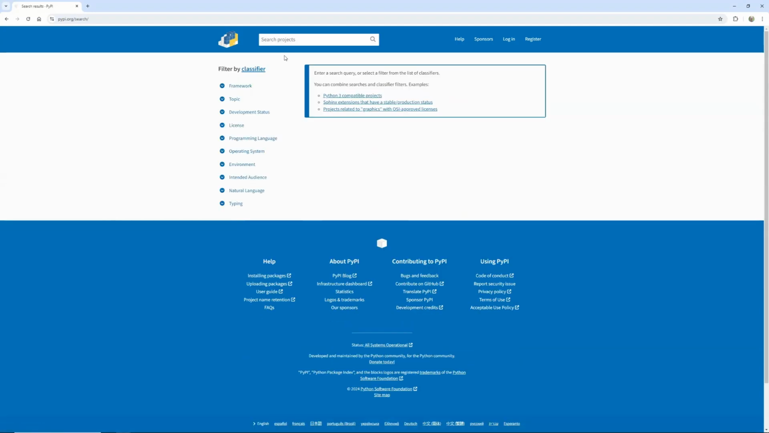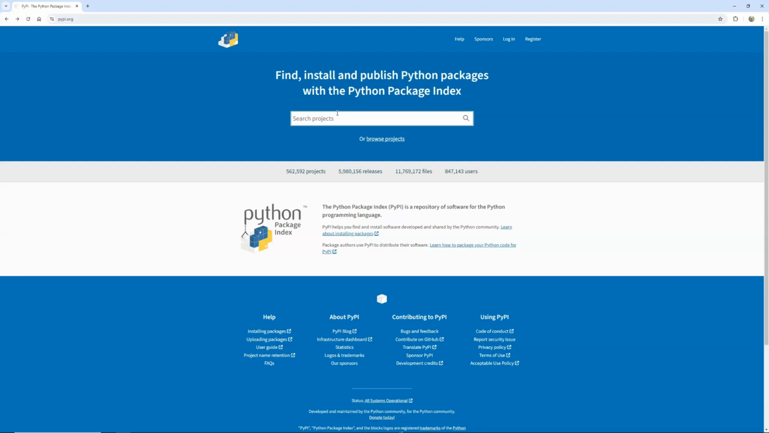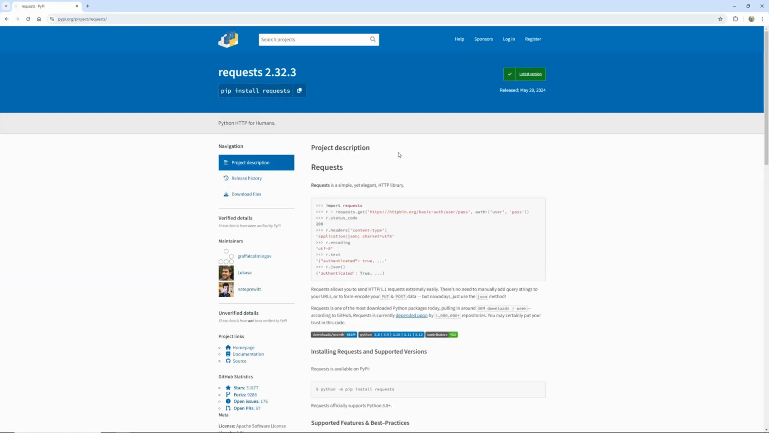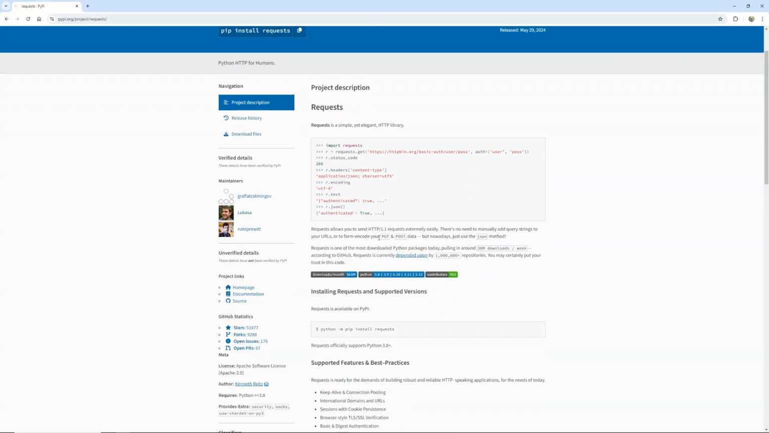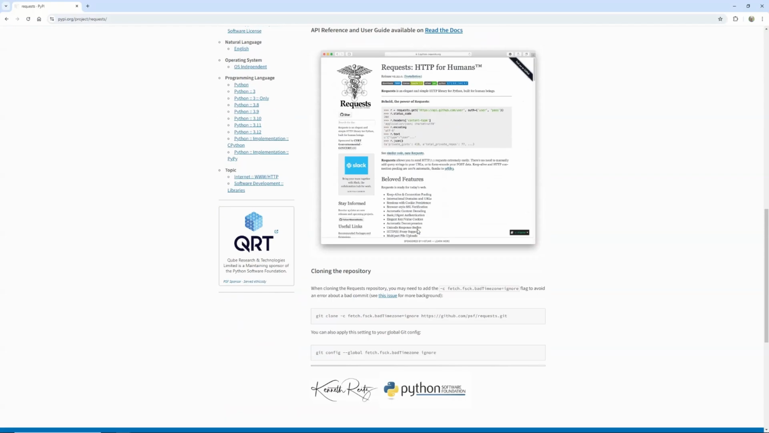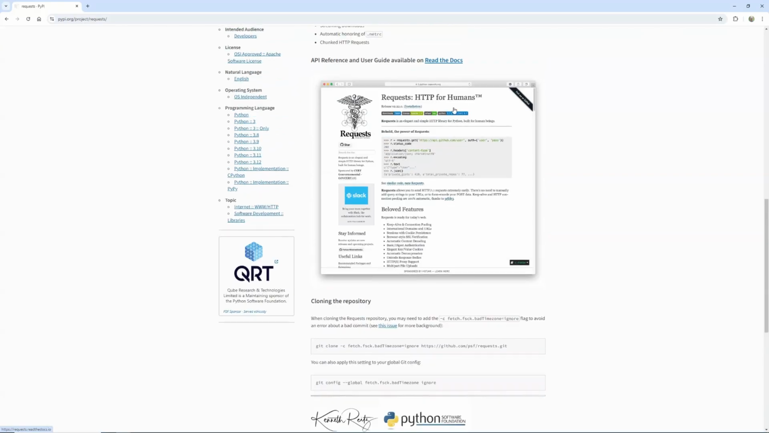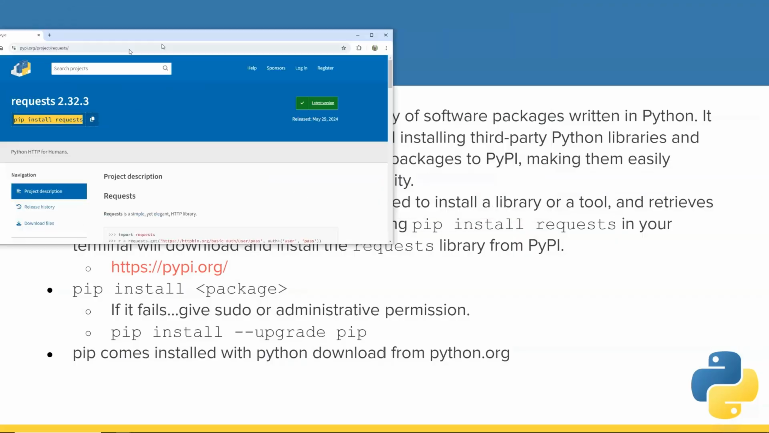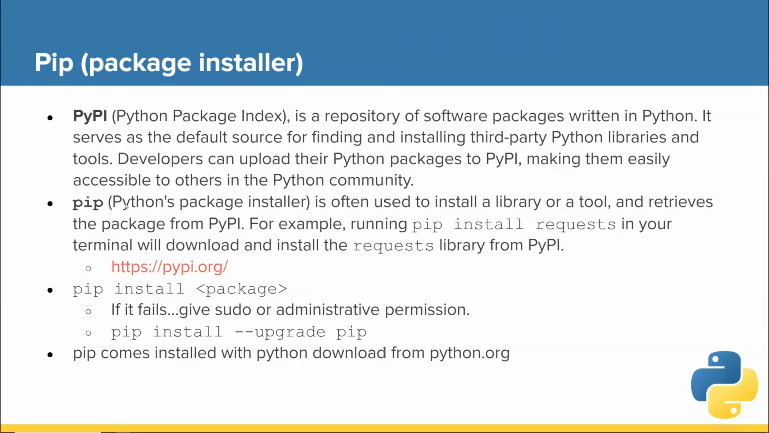But if we search for one, let's search for a common one. Requests. HTTP for humans. So if I click on that, each package generally will have some instructions, as we see here, maybe a little bit of usage documentation and best practices. This points us to another website for documentation. But essentially, up here, we see requests and the version and how to install it using pip is pip install requests.